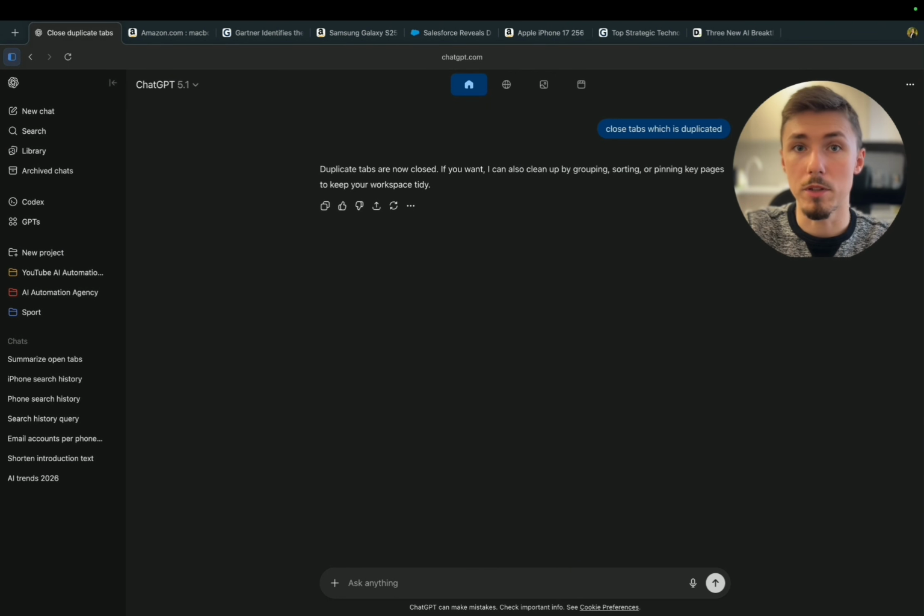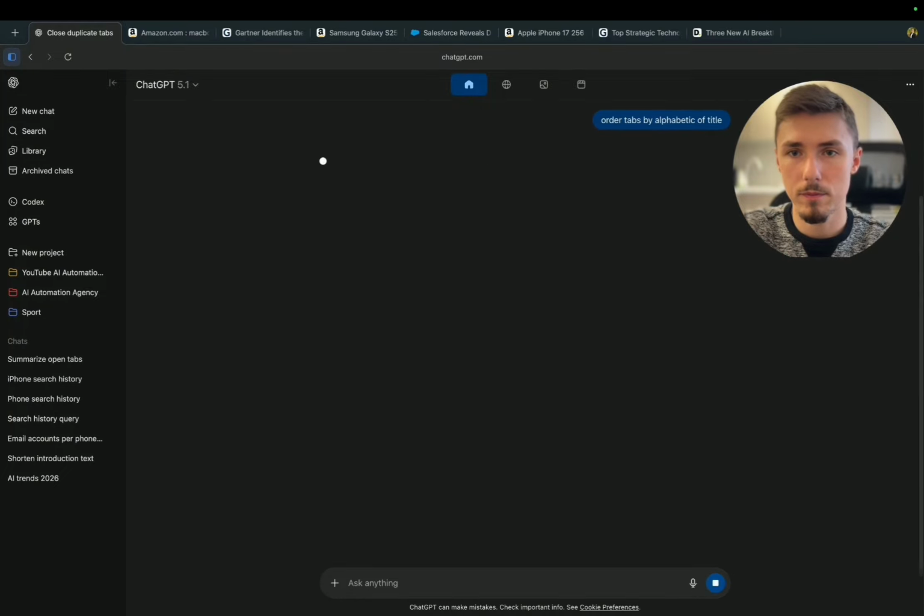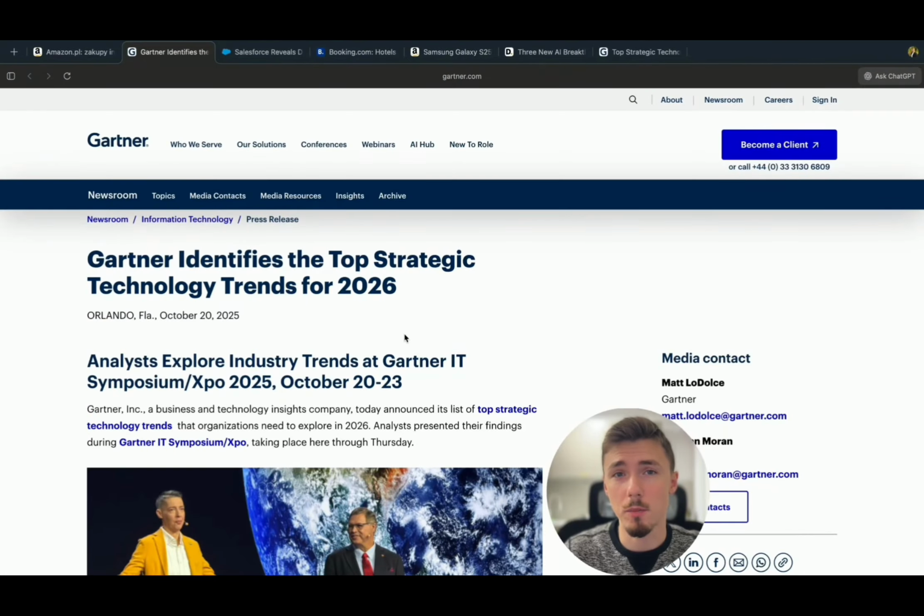So great, all duplicated tabs were closed. And also, you can process reordering tabs with a command. For example, so now let's talk about a really awesome feature: your personal AI assistant on each web page.